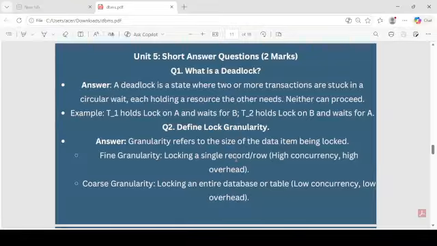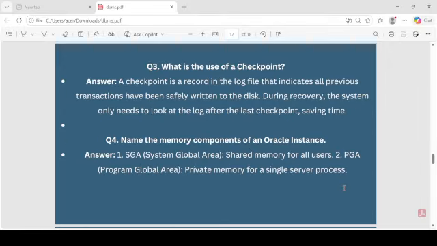The next question will be, define log granularity. Granularity refers to the size of the data item being logged. If you want to study in detail, you can refer to unit 5 of this. Fine granularity means locking a single record or row, with high concurrency and high overhead, and coarse granularity means locking an entire database or table, with low concurrency and low overhead.